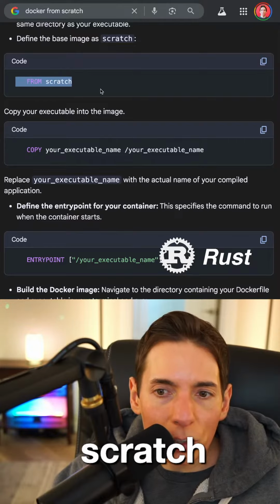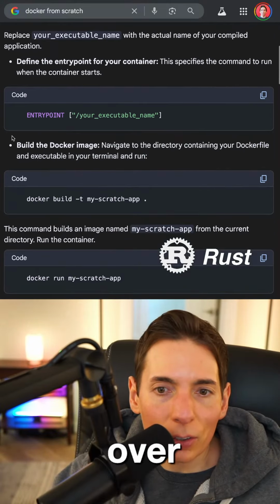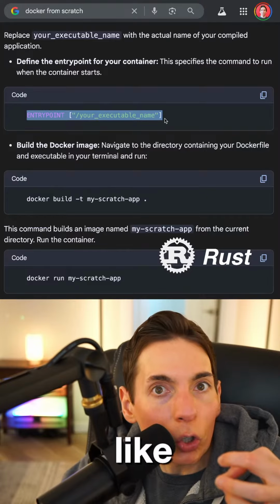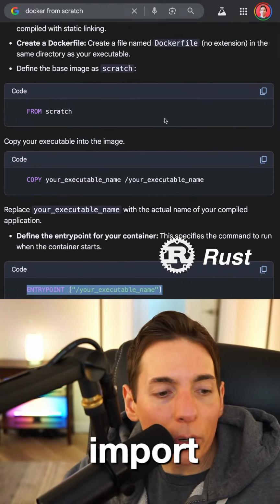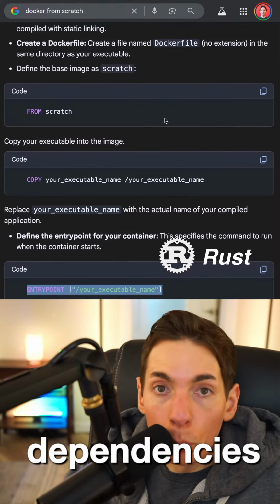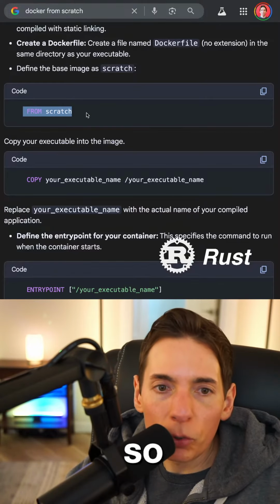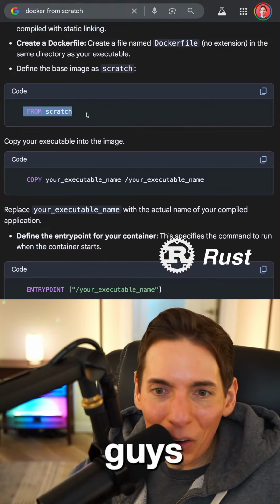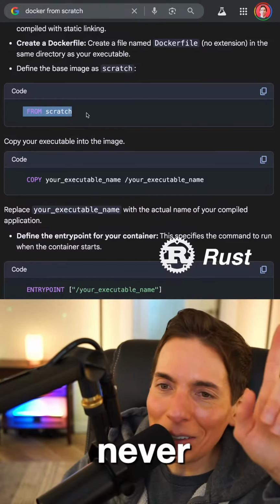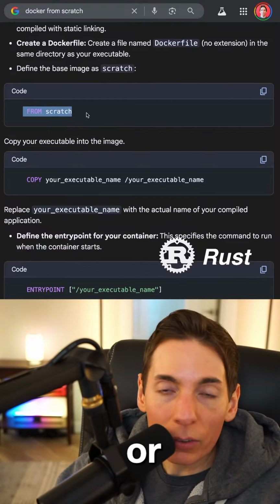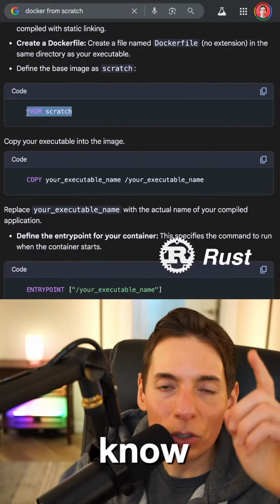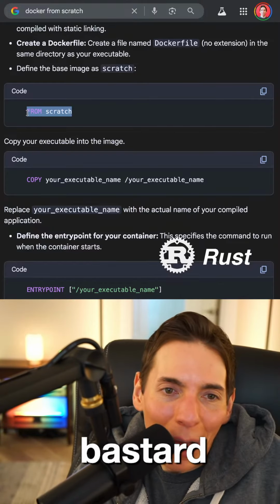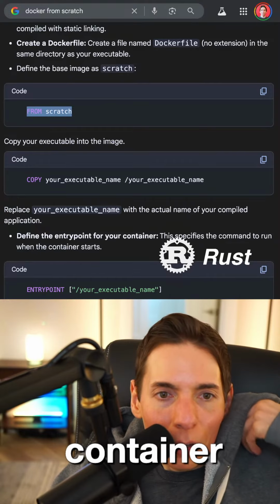So you say from scratch, and then you copy your code over, and then you can execute. It's basically like a minimal container, so you don't have to import a whole bunch of other dependencies, and it boots a lot faster. If you didn't know that you could do that with Docker or other container systems, running from scratch gets you a better, faster container.